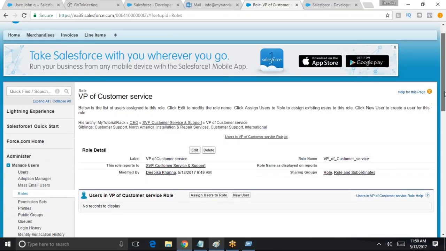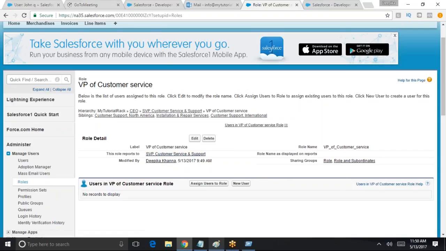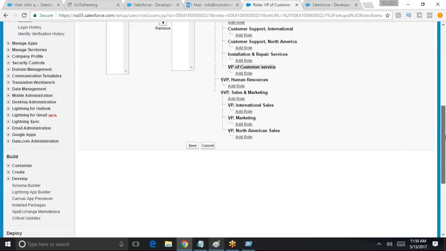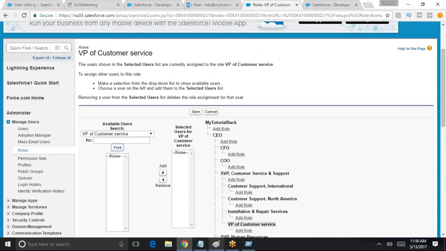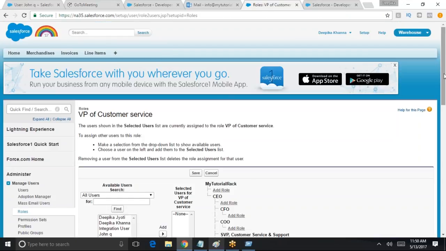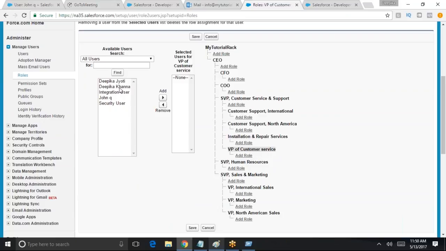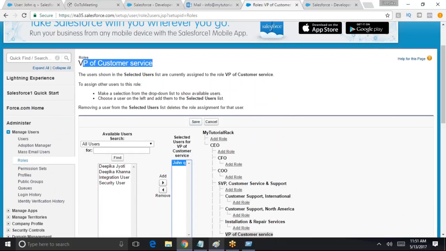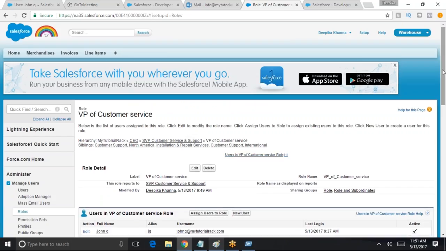Now let's go ahead and give this particular role to a user. Select users from here, all users, find. You will see all these users. We have three different users: Jyoti, Khanna, and John Q. Leave Deepika aside because she's the system admin here. Let's say John becomes the VP of customer service, and hit the save button.